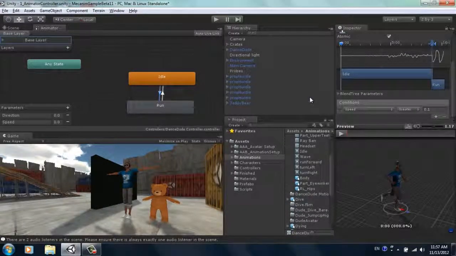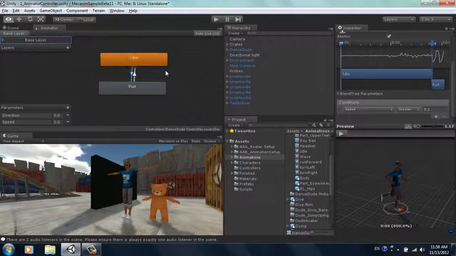So this is a very simple blend tree. I'm just going to have an idle and a run. No transition to walk right now. If you want to learn more about that, you can actually check the official Unity tutorial. I'm just going to try and keep this one as simple as possible.